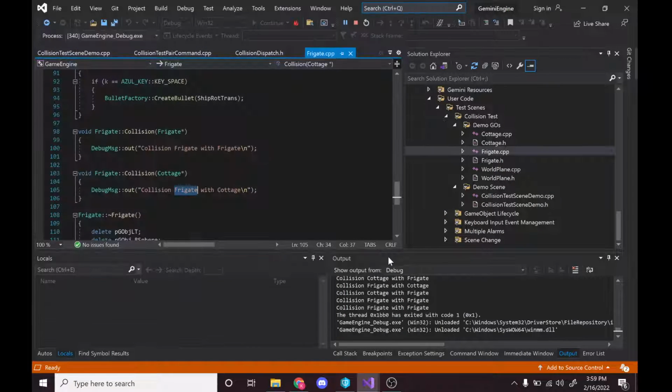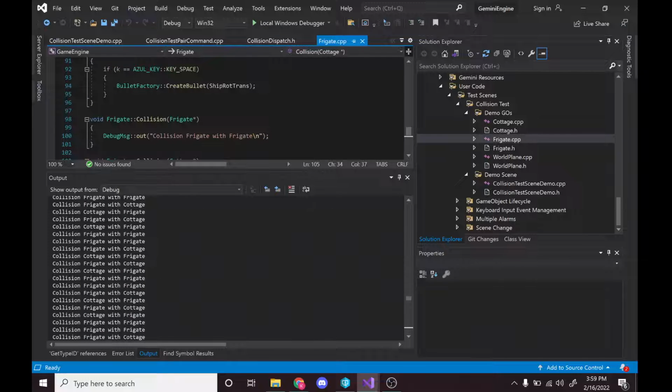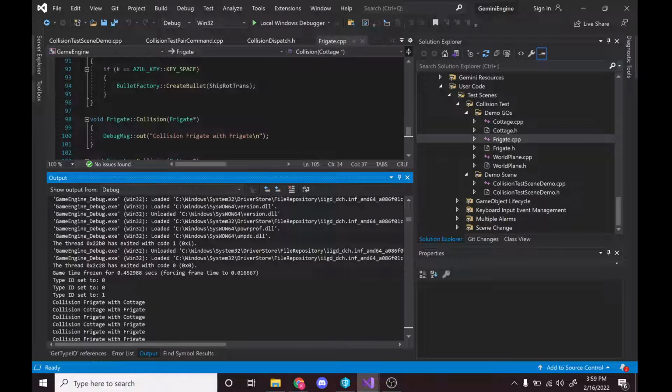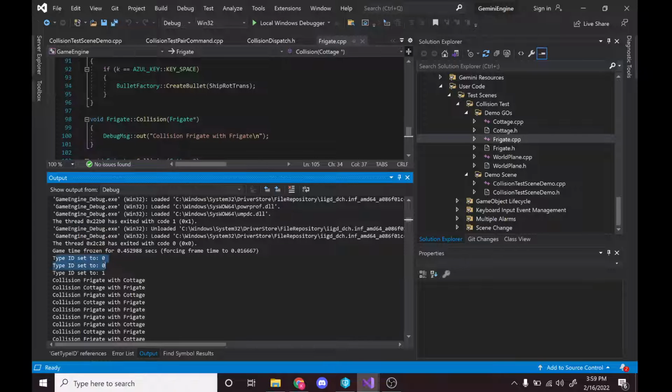and I'm just gonna exit out of it and look at the print messages. So first thing we notice is at the beginning we get the type IDs. So since we have 2 frigates, they both get set to type 0. So even though 2 are registered, it's the same thing because we have that static integer. And then the cottage is set to ID 1.